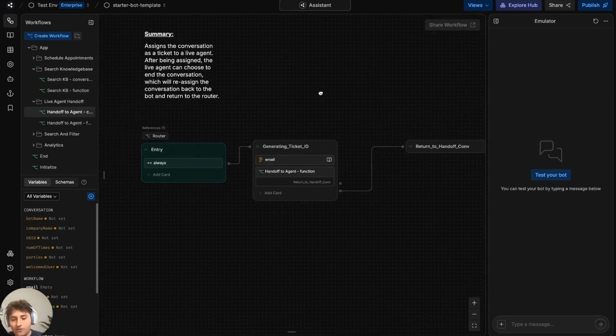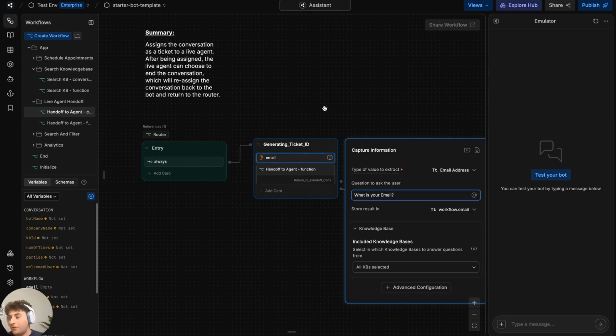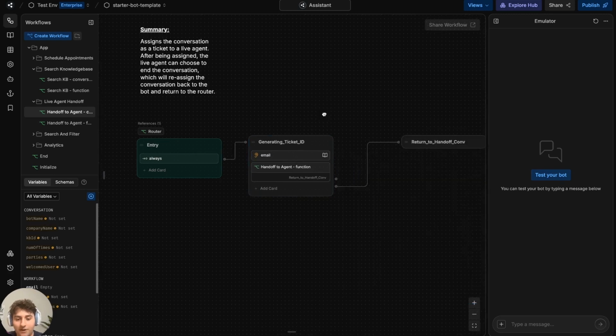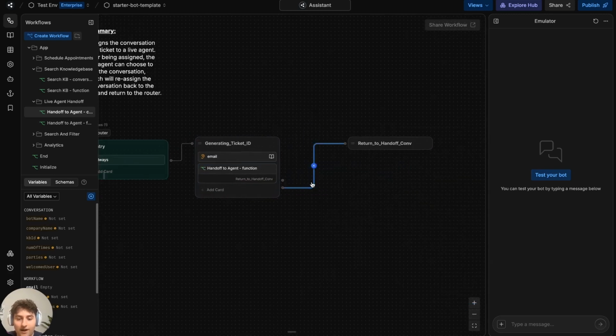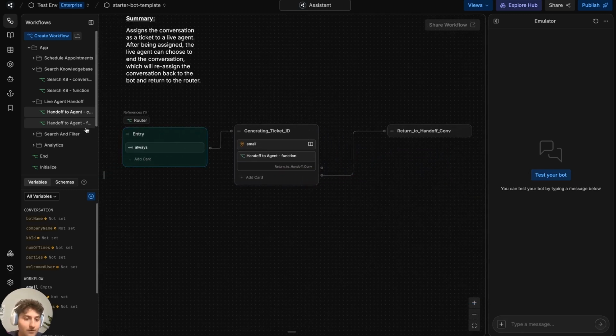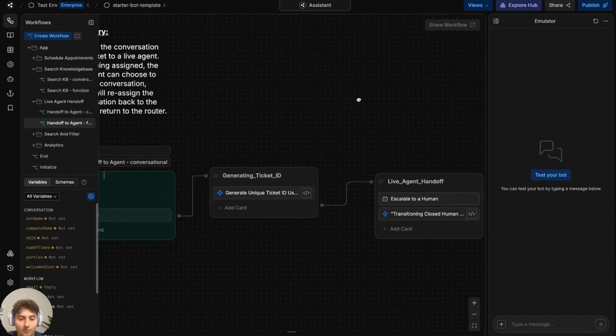So let's take a look at this. So let's go look at the conversation. What do we need? We just need the email. It's very simple. The only thing you need for the human in the loop handoff is the email. So we simply ask, what is your email? It gathers the email, passes it to the function, and then exits, right? So let's look at the function, what happens.